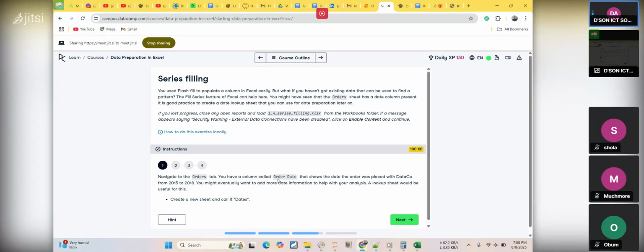You have a column called other date that shows the dates the order was placed, with data from 2015 to 2018. So you might eventually want to add more date information to help with your analysis. And the lookup sheet will be useful for this. I've explained the reason for that. So you can readily create a different table, and this time around a different lookup sheet, to solve the problem of dates.